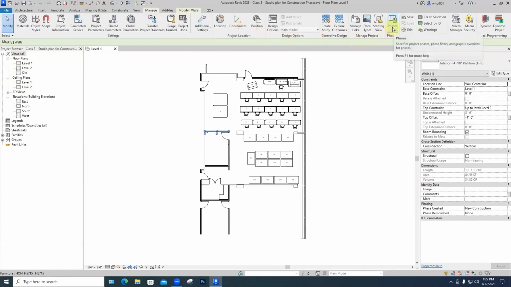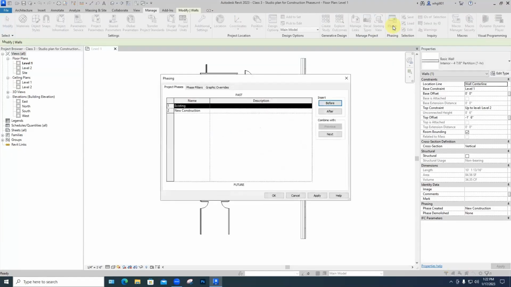Phases, and if your screen is small, this might be stacked in with some of the other icons. Do we all see this on laptop screens? Phases. And we can see that we have just 2 phases right now associated with this drawing. Existing, which is the hall walls, and then new construction, which is the little office there. So we're just going to say, make those all part of the existing phase.